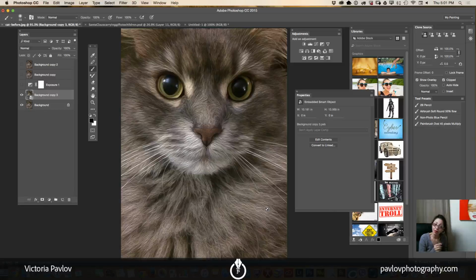This is Photoshop, but I'm teaching Lightroom as well. Yeah, this is Lightroom, as you can see.